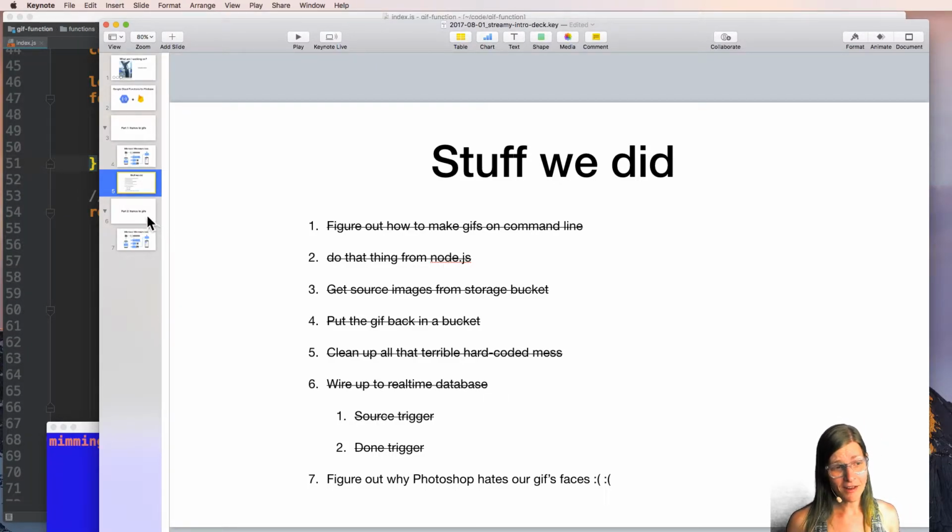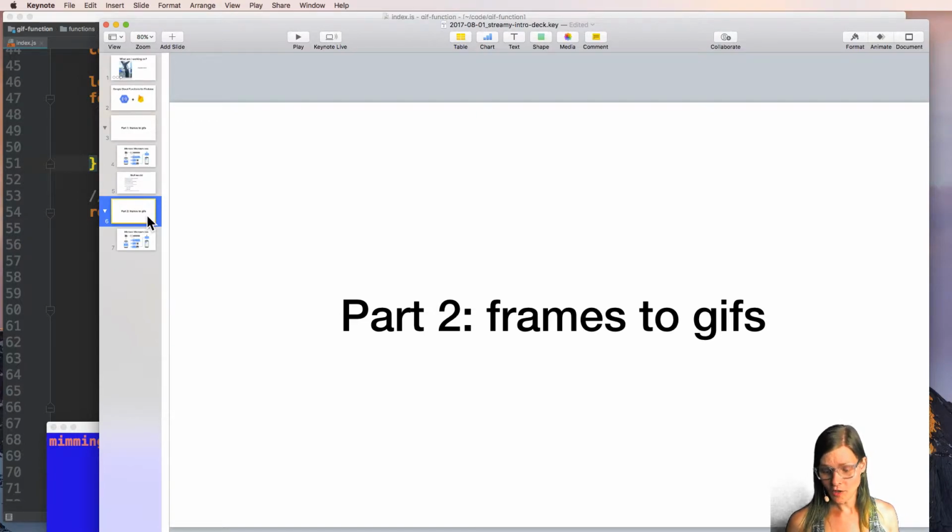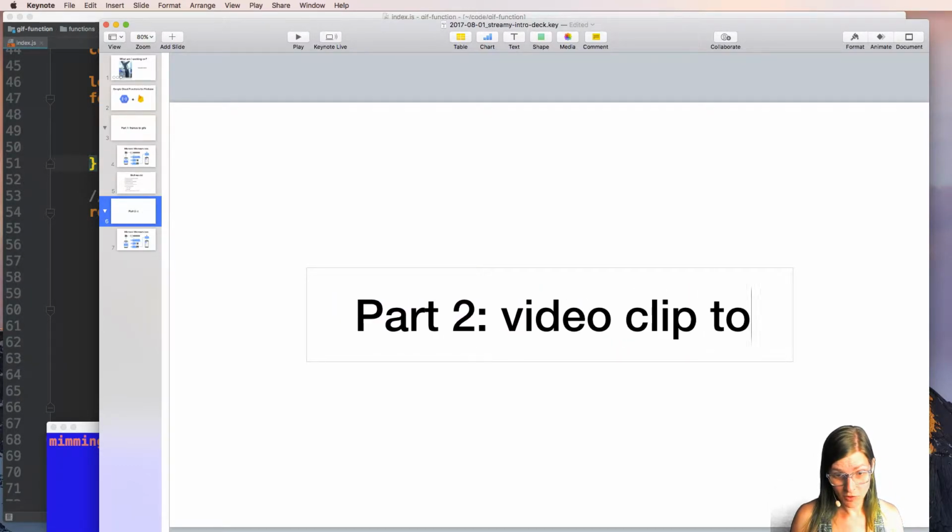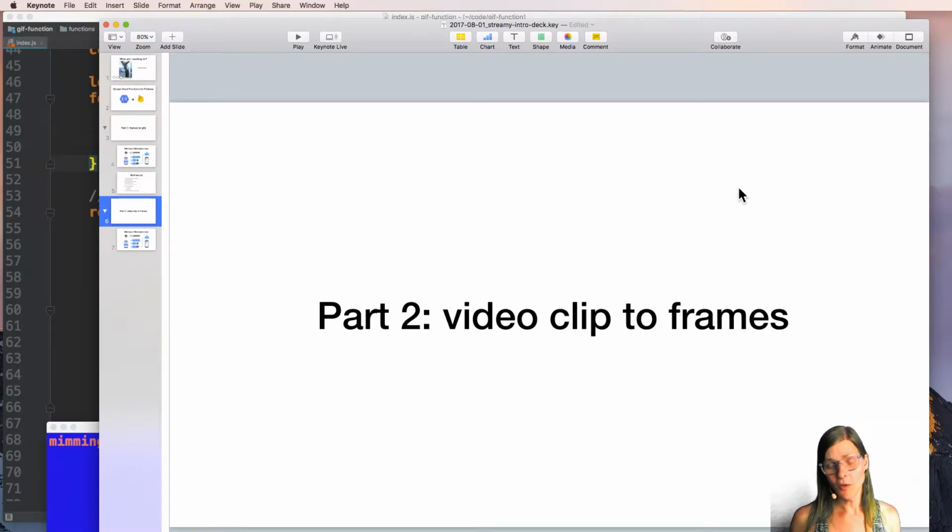We were working on kind of the opposite component today, which is extracting the frames. Frames to GIFs. No, that's wrong. This title is wrong. Video clip to frames. So this time I'm going to be starting probably a multi-week series where I'm going to be writing another cloud function. And this one does actually process earlier in the pipeline.